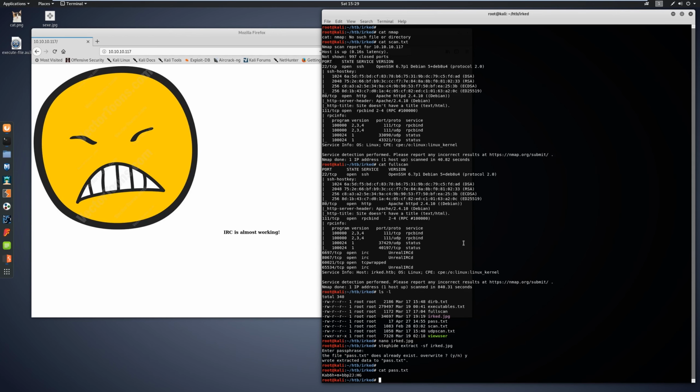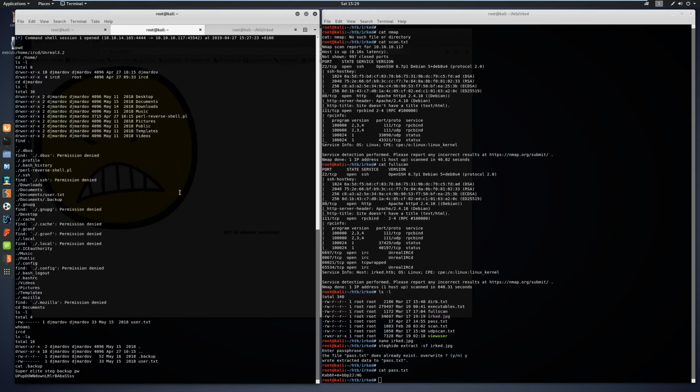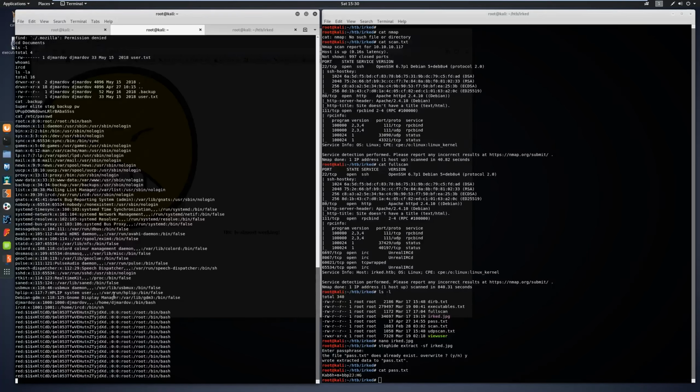So let's go ahead and try to log in to this machine with it. We can see we have a user called root. I'm just going to spoil it for you, let you know it's not the root user, it's actually DJ Mardov. So let's go ahead and SSH as DJ Mardov.